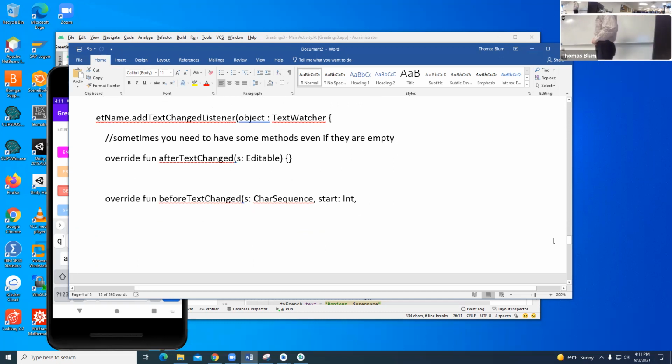So now here's my interfacing thing. If they change the name, I want to erase all the greetings. If they write Greg and then they decide to go back in and write Gregory, I don't want it saying Greg. I'd rather them cleared out than wrong. So this is an add text change listener. This is the ET name. This is where the person can write. This is the event for changing the text.